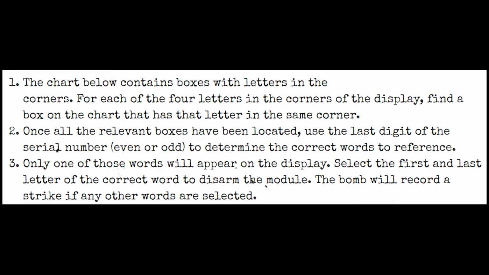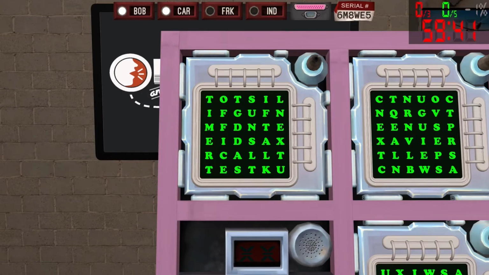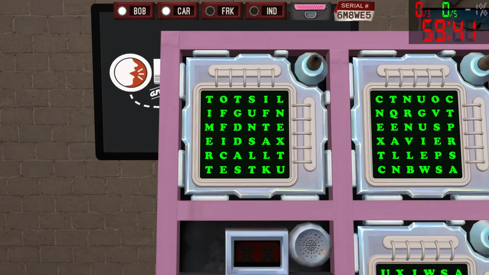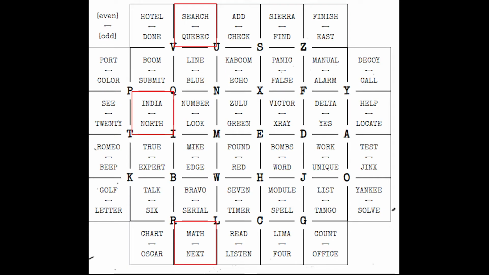The manual tells us that we need to use the letters in the corner to figure out which words we can click on. Since we have the letter T in the top left, we look at this box. Now we have the option of choosing one of the two words. Since the last digit in our serial number is odd, we pick the bottom word, expert. Since our other three letters are L, T, and U, our other words are next, north, and Quebec. Only one of these four words will actually appear on the bomb, so let's look for one of them.